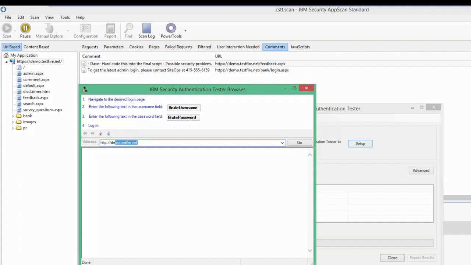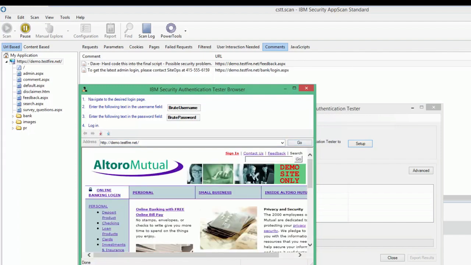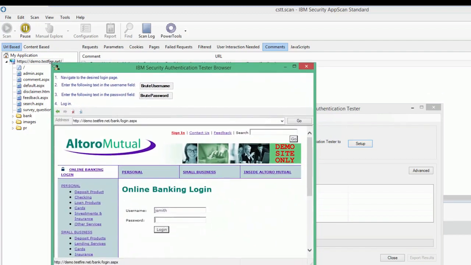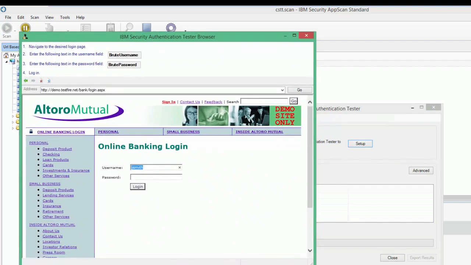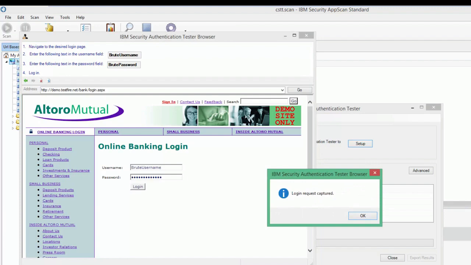Okay, so basically you need to go to the website and you need to put brute username as the username and brute password as the password. And the reason for that is because the scanner will search for those and replace them with its own attempts. Okay, so we go to sign in, and then we say here brute username, and then brute password, and then we click on login. Request captured, it says.